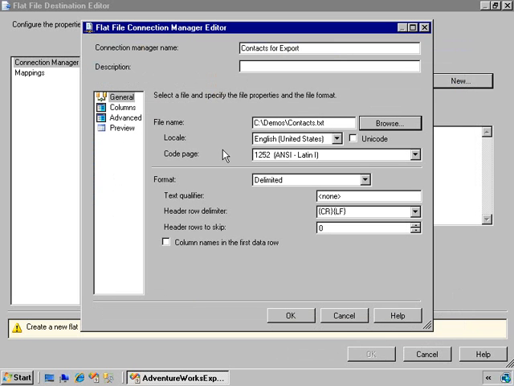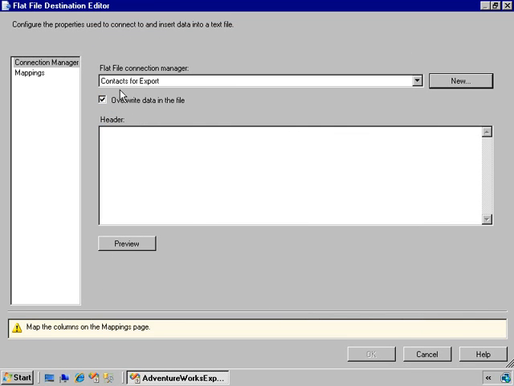Notice that a lot of the options that I'm going to use here are similar to the options that the import and export wizard provided. That's because ultimately it's creating these same kinds of components, but now we're using the BIDS interfaces in order to create those tasks. I want to include the column names in the first data row, so I'll select that option. All right, I'll click on OK, and now we have a flat file connection manager.